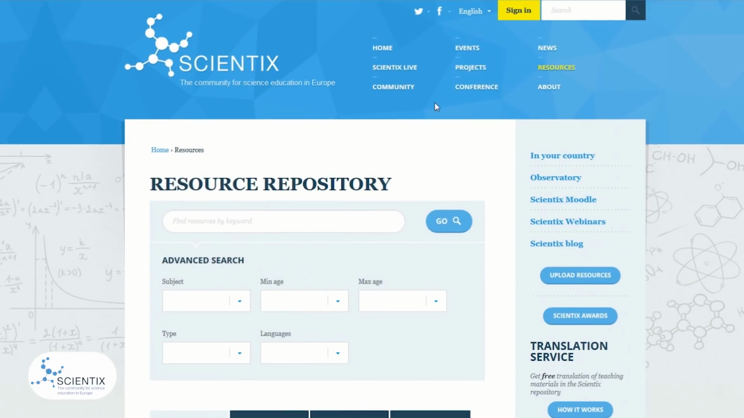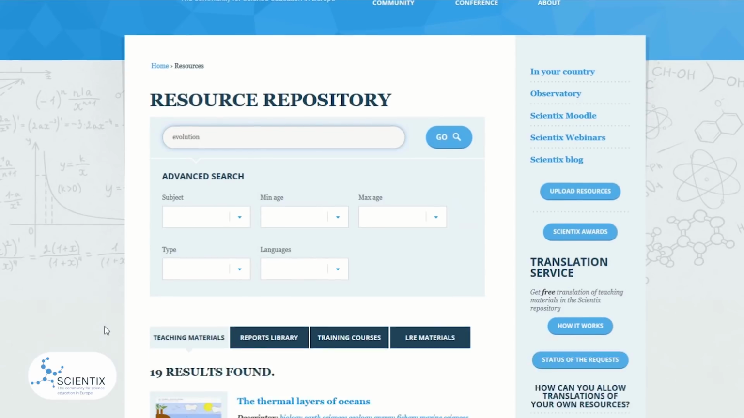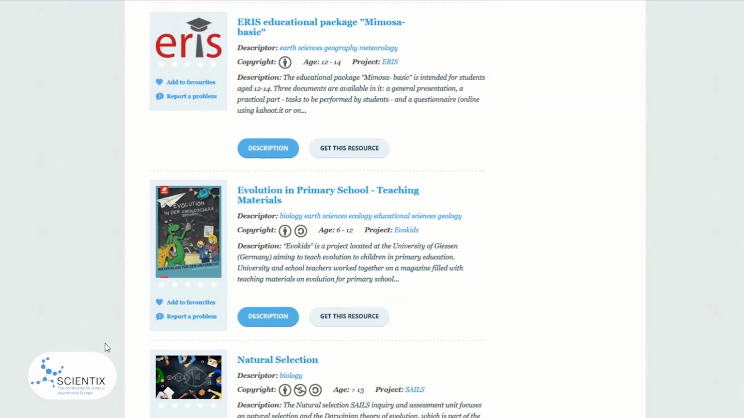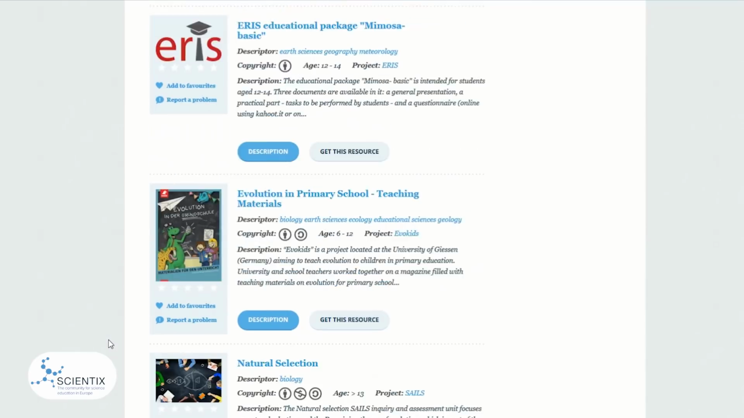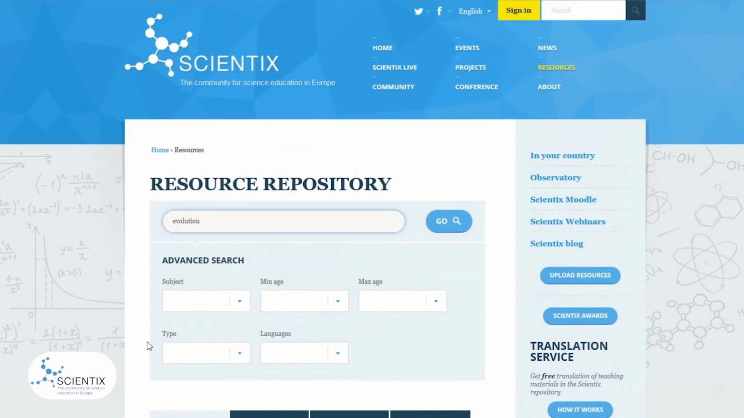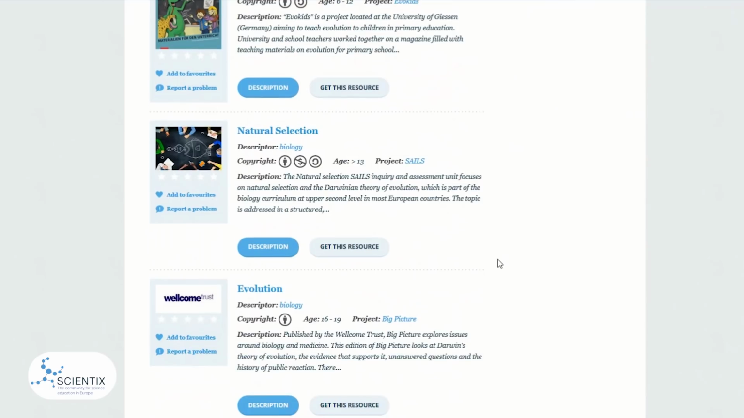The search tool allows us to look for a specific keyword. If you write in the search box, for example, evolution, it will show the resources that include this word in their title or description. If we want to filter a bit more for only resources related to biology, we go to subject, select biology, and we click go, and we have filtered even more.